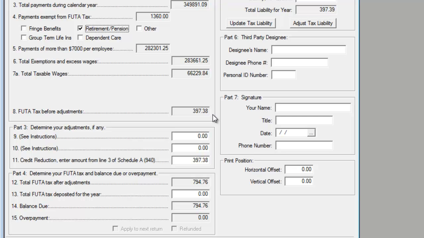California is a credit reduction state. So line 11 calculates the credit reduction tax due, which is another 0.6%. This rate, if applicable, is entered in the state tax rate file for California and hence is calculated on the form. So the total tax due, including the credit reduction, is calculated on line 12.